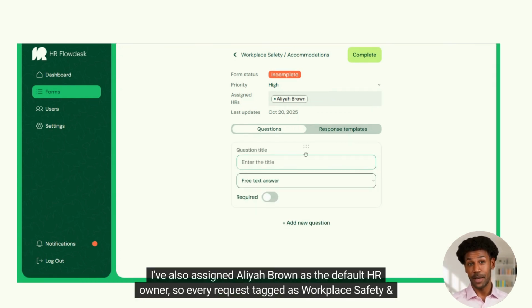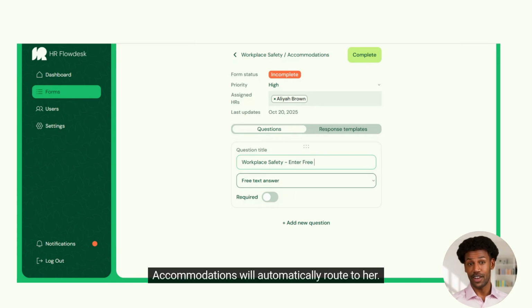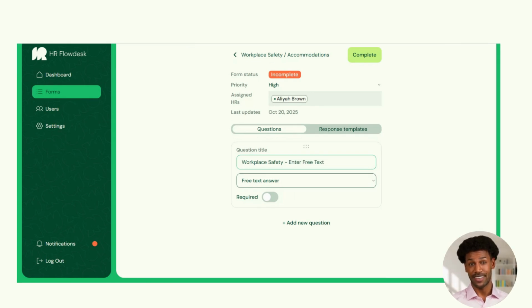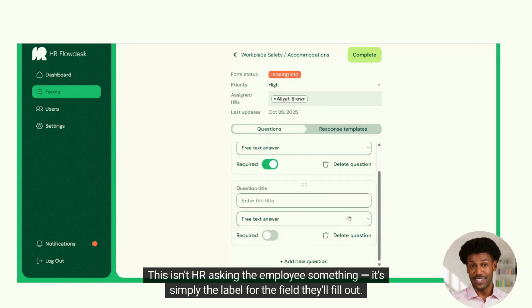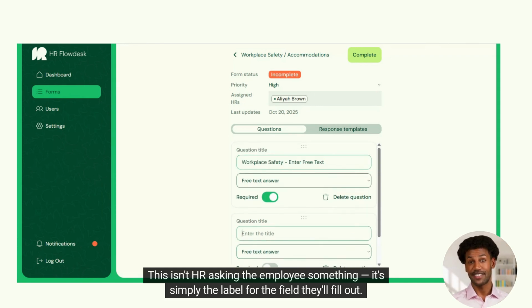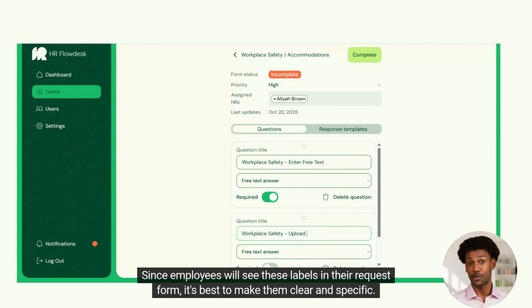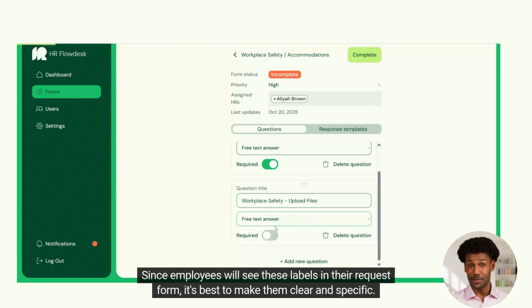I've also assigned Aaliyah Brown as the default HR owner, so every request tagged as workplace safety and accommodations will automatically route to her. Next, you'll see the question title section. This isn't HR asking the employee something, it's simply the label for the field they'll fill out. Since employees will see these labels in their request form, it's best to make them clear and specific.